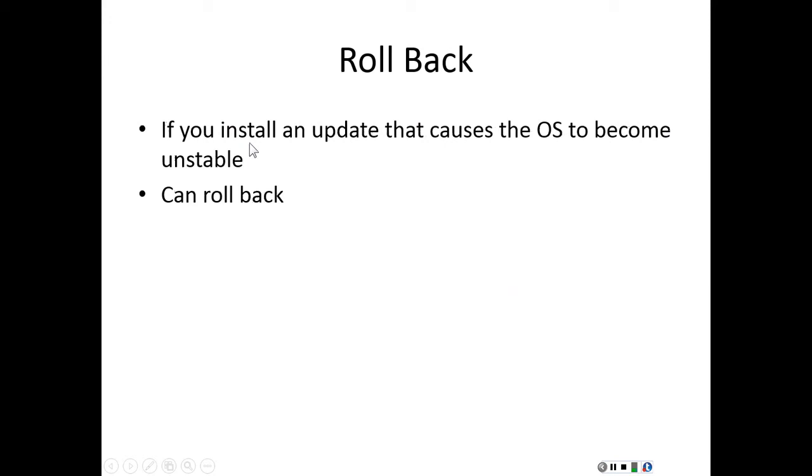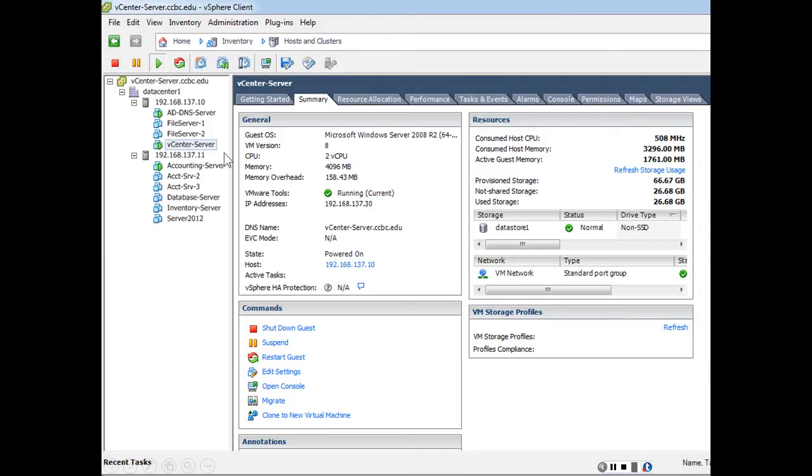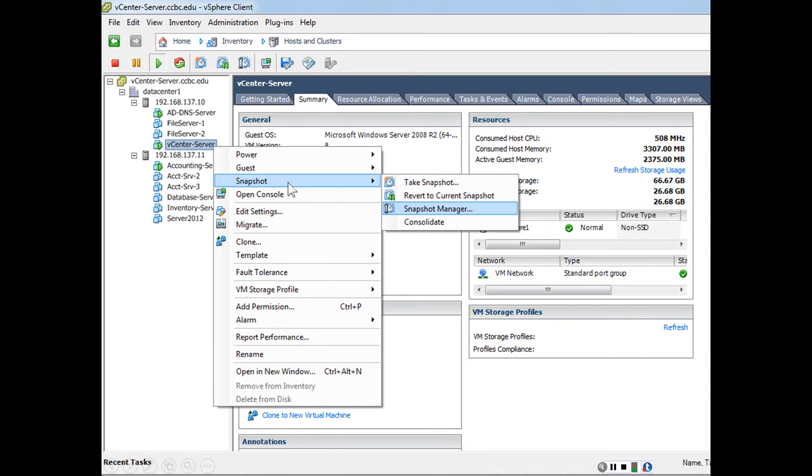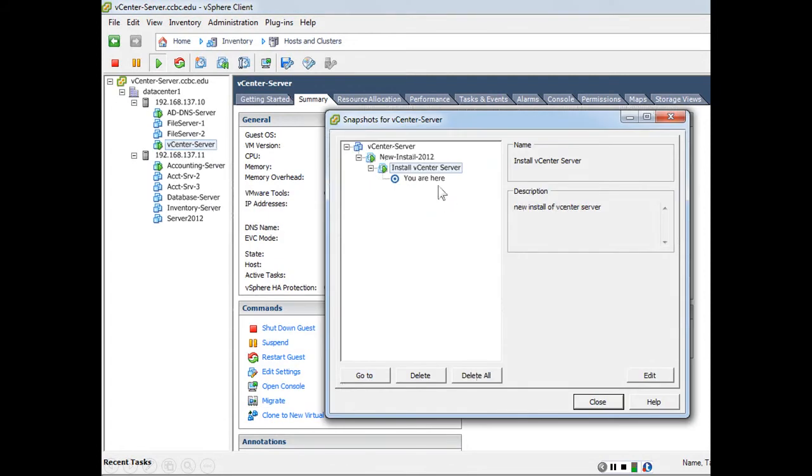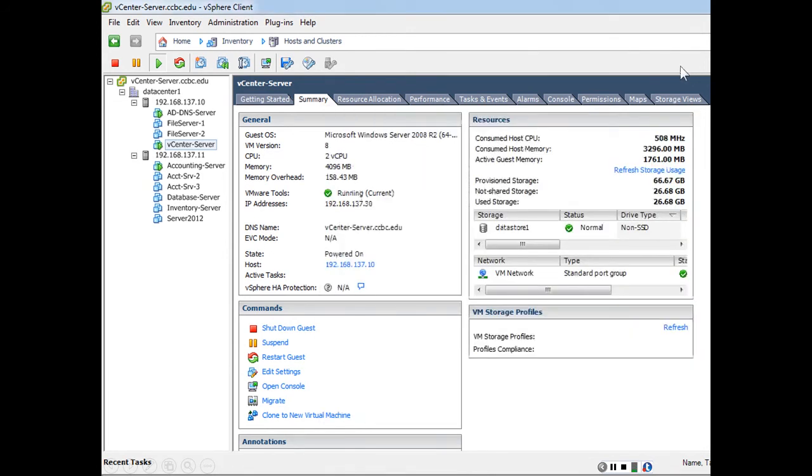Rollback. If you install an update that causes the operating system to become unstable, well, that's why we create snapshots. We can roll back to that point, assuming that we created a snapshot before we installed the update, and that's what we're supposed to do. To roll back, you right-click on that virtual machine, select Snapshot, and you can revert to the most recent snapshot, or you can go to the Snapshot Manager and roll back to the most recent snapshot, or maybe a snapshot that was taken a week ago or a month ago.